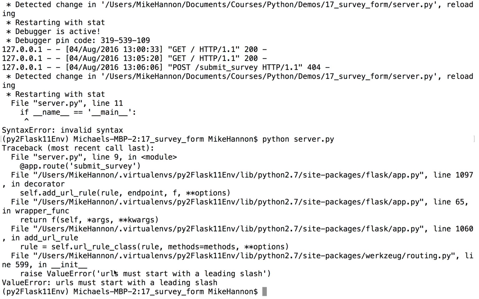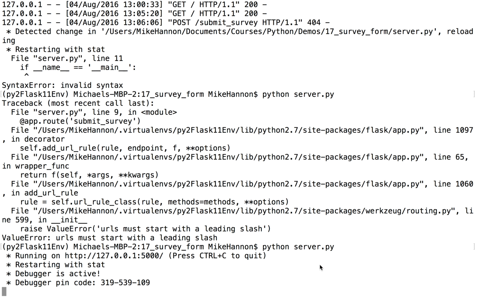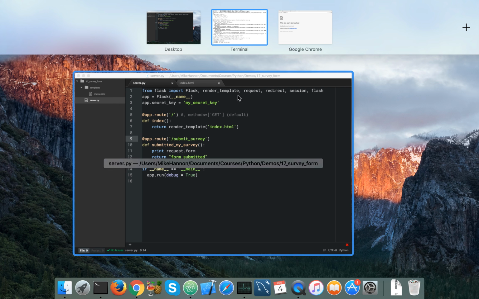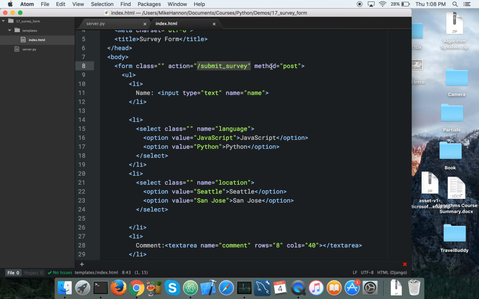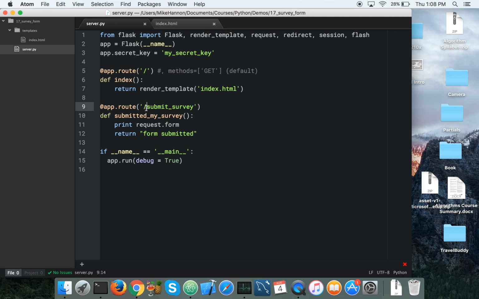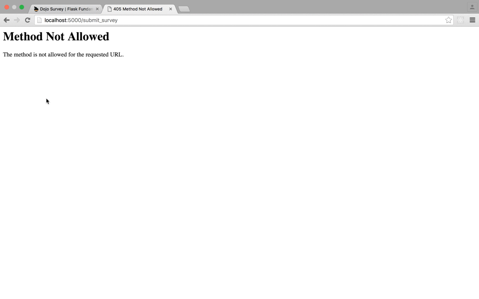All right. So first of all, our URL needs to start with a leading slash, just like our route did. So we need to add a slash there. That's the first thing. The second thing when we run it is, again, that method that we're going to run from our index.html. It's going to try to go to submit survey as a post. Our server.py is listening for submit survey, so that matches, but it's only listening for a get. And so again, we should see something like route does not match. So localhost 5000, there we go, submit our survey. Method not allowed. So it found the route, but it doesn't have the right method.